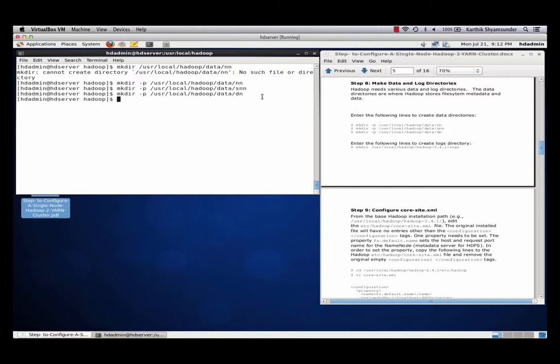Okay, so we are done there. Now we need to make a log folder, /usr/local/hadoop-2.4.1/logs. We are making a folder called logs under the 2.4.1 directory itself so that we can have all the daemons place their log files over there. Okay, we're good with that. So we're done with step 8. Let's move to step 9.